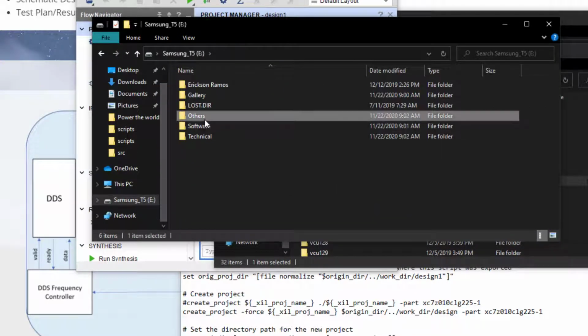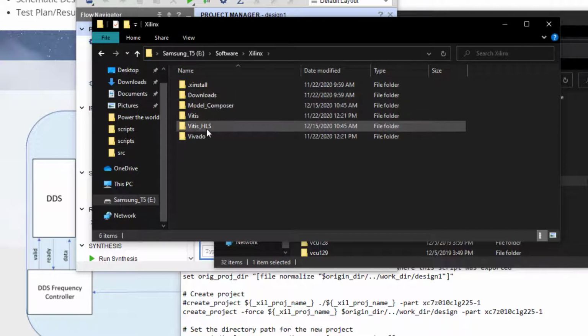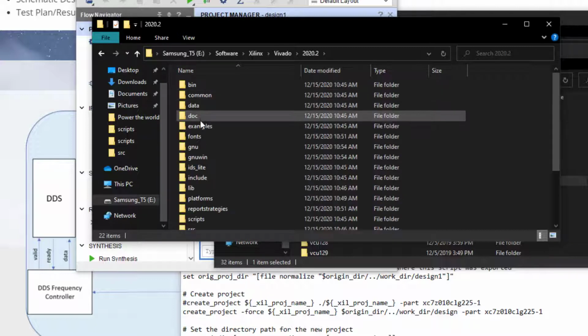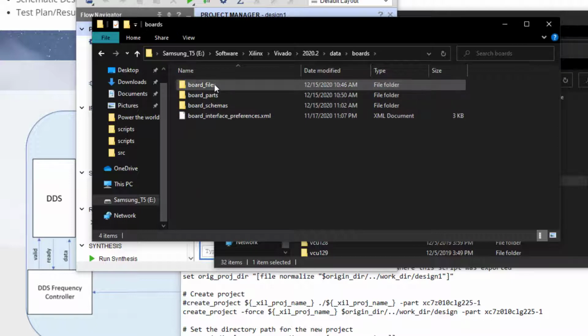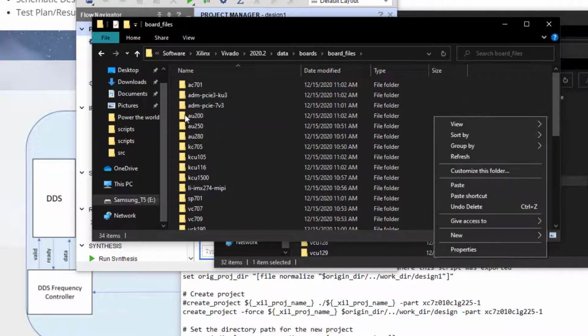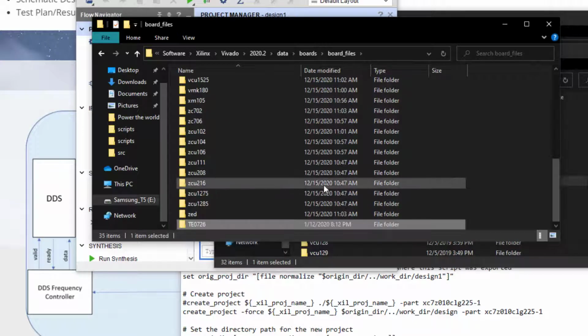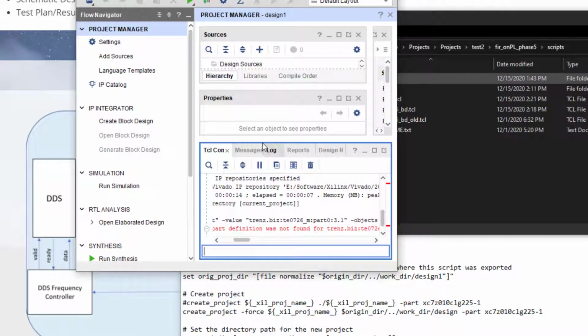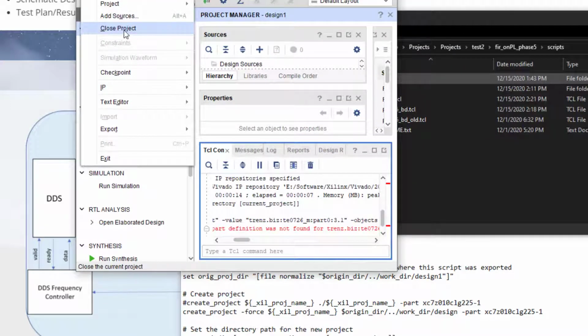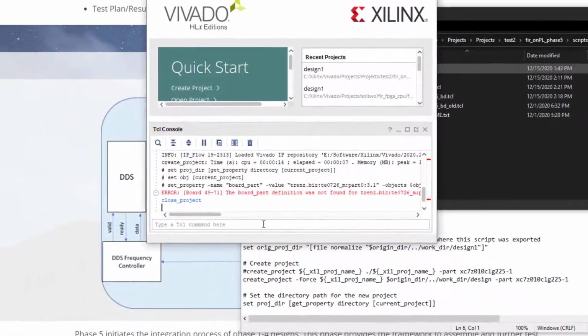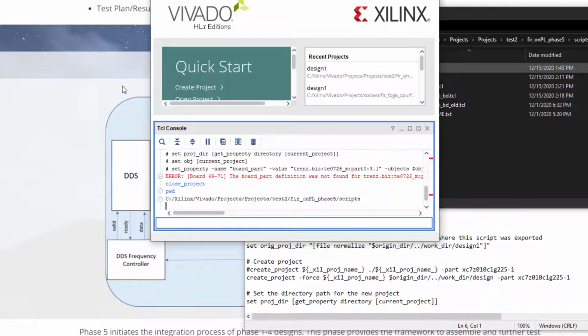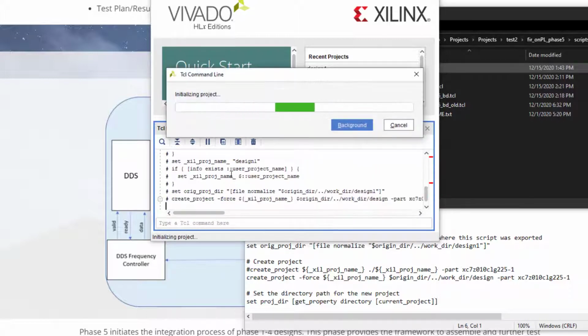And then we're gonna go to the other Vivado, the newer version, which is 2020.2. We're gonna go to boards, data, board files, and then we're just gonna paste it in there, and that's golden. So I get rid of that window, and then let's close this out, close project. Okay, I hope we're still there. Yeah, we're still there. Let's source build.gcl, and hopefully we'll get it this time.